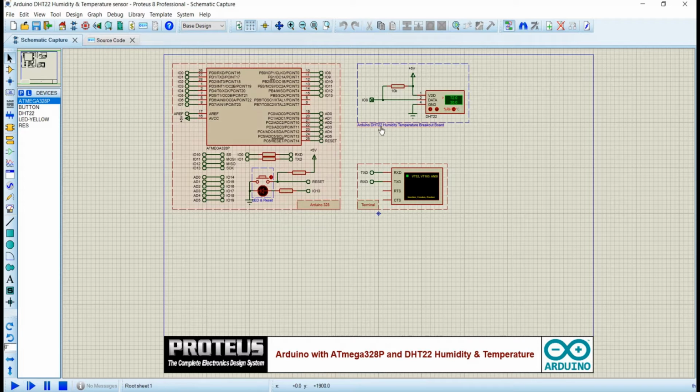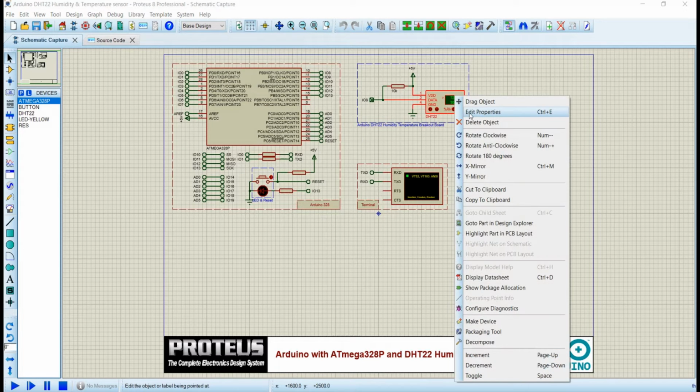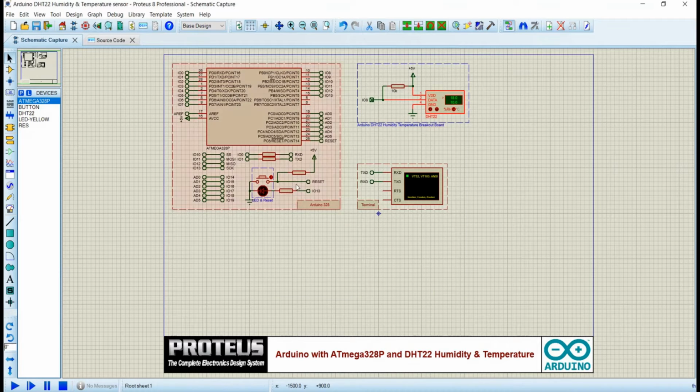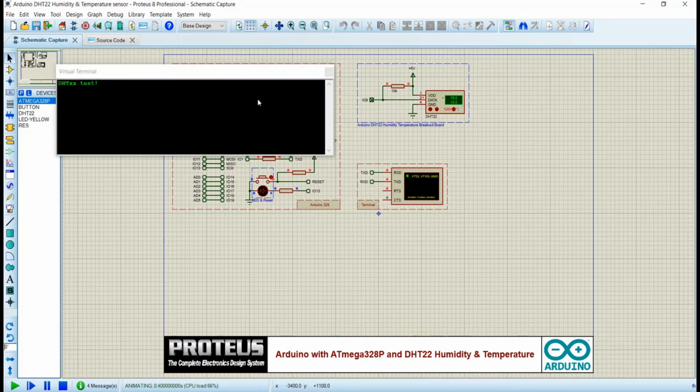But before that I will edit the properties of the sensor, and I will set the relative humidity to 18% and the average temperature to 10 degrees Celsius. And now I will run the simulation to see what the output is. Now the simulation is running.